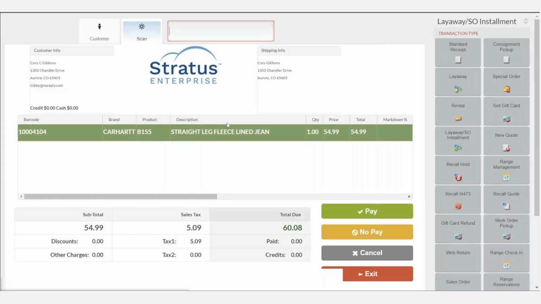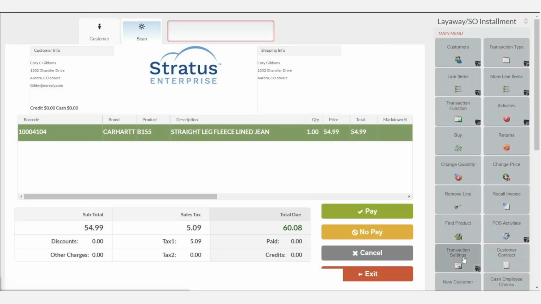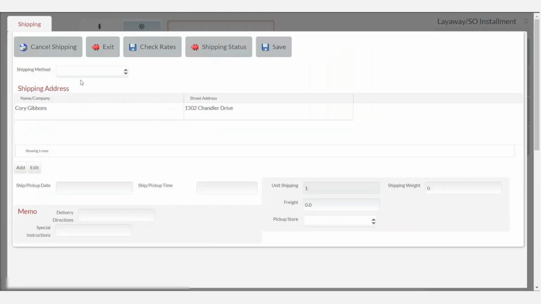After creating an order, whether from your e-commerce website or point of sale, you must flag it as a store pickup. Under Transaction Settings, click Shipping and set it to Store Pickup.